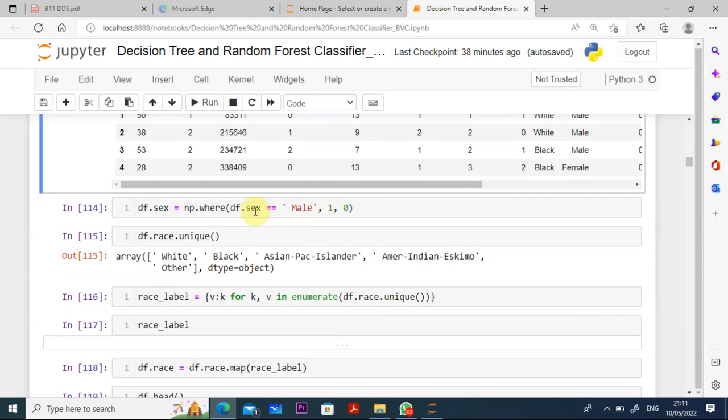Then df.sex, where df.sex is equal to male, we are putting male equal to 1 and female equal to 0. So instead of male and female it will be showing 1 and 0.